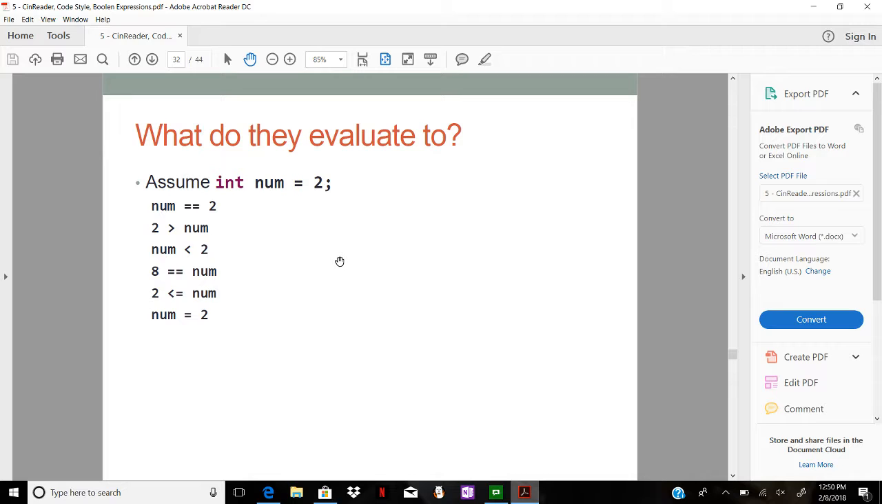All right, so let's see if you guys are actually doing pretty good. We're assuming int num equals 2. So I'm assuming I have a variable called num of type what? Integer. An integer that stores the value of 2. All right with that? So let's see what happens. If I had num double equals 2, that evaluates to what?